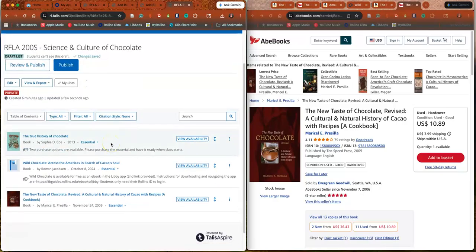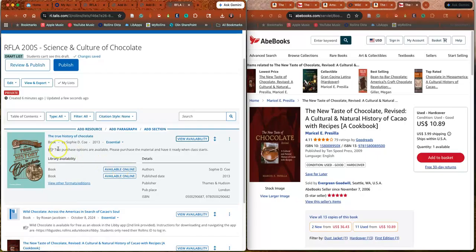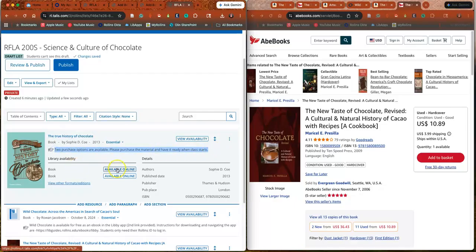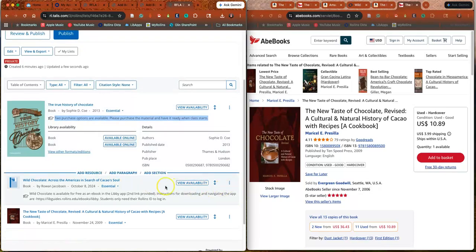But before we do that, let's look at our list now. We've got the top book here, 2 purchase options. It says 2 purchase options are available. Please purchase the material and have it ready when class starts. Available, available. Next.